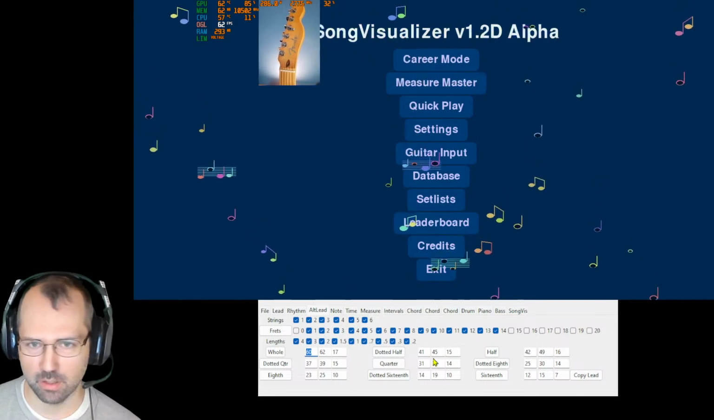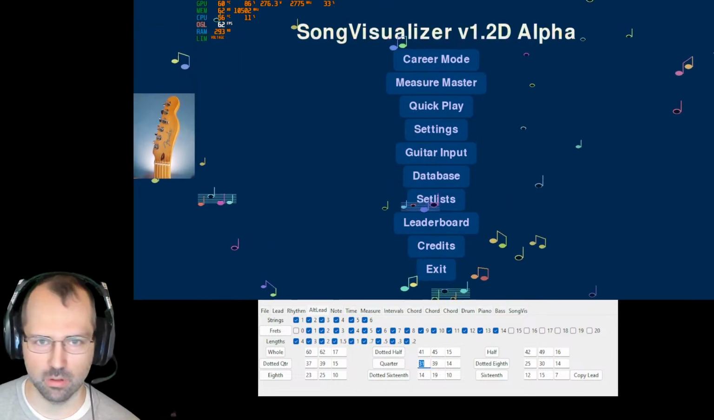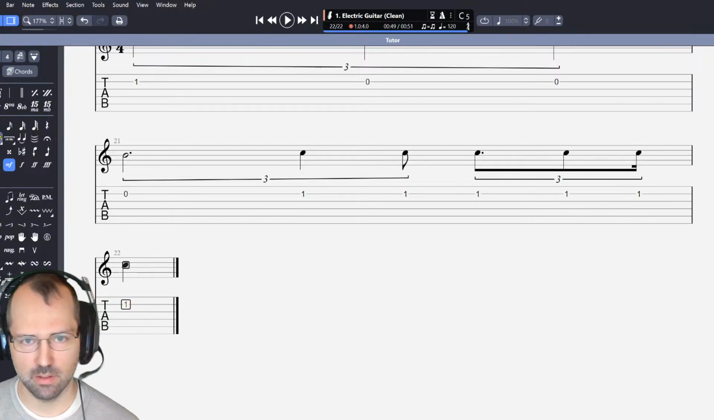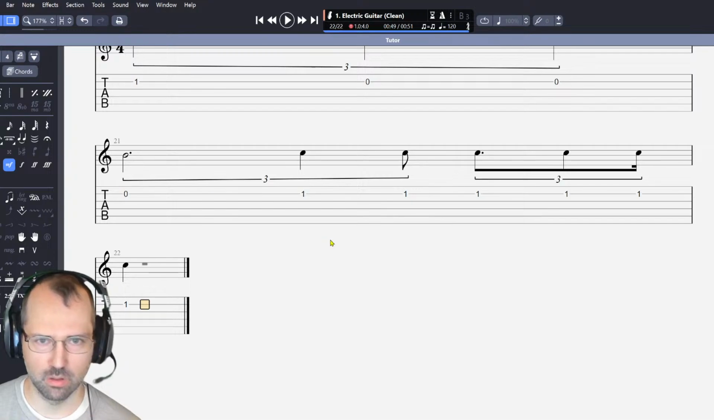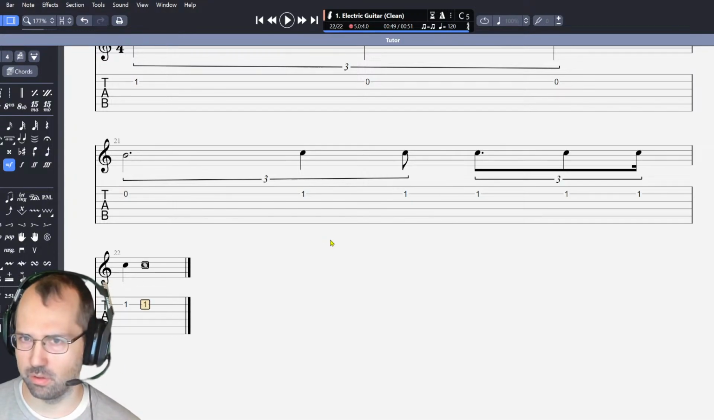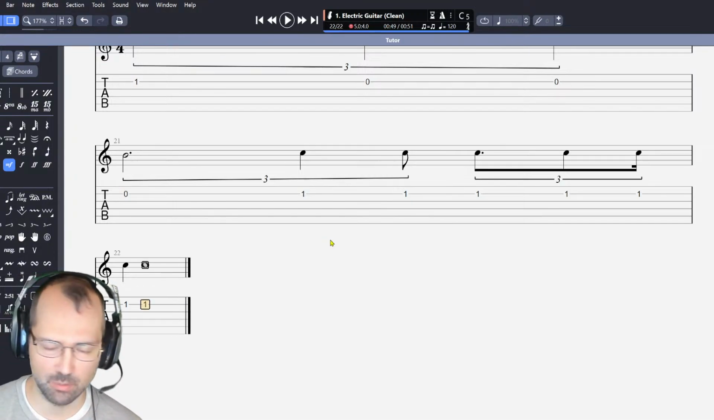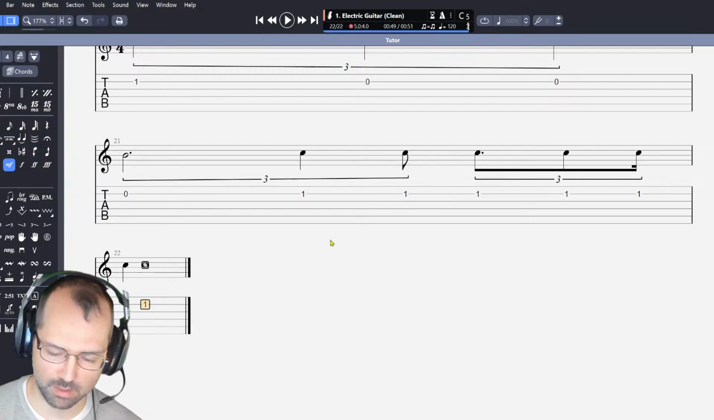So let's go by the priority. What's the highest priority note? Quarter? Okay, let's add a quarter. What's the next highest priority note? Let's go with whole. Oh, you can't fit a whole and a half. And it would go through this whole logic note by note.